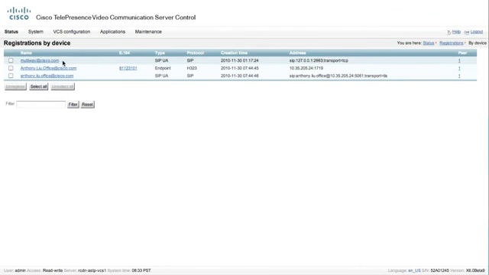Underneath registrations, we can see all of the devices that are registered, including an application, conference factory, that we configured earlier for multiway at cisco.com. In this case, we see that it is registered with 127.0.0.1, which is the local loopback interface. We also see a couple other endpoints registered.